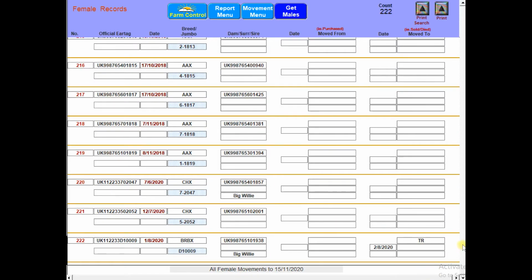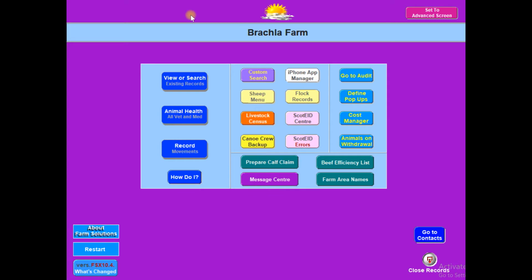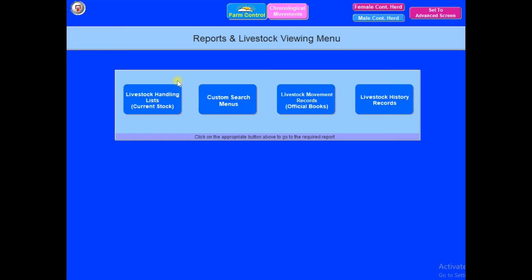But what we want to do today is to show you a movement of a few animals, a sale of those same animals, and a couple of births as an example of how to use Farm Solutions after the ScotEID switchover. So let's go and we'll view and search. It's a few cows we're going to send off.